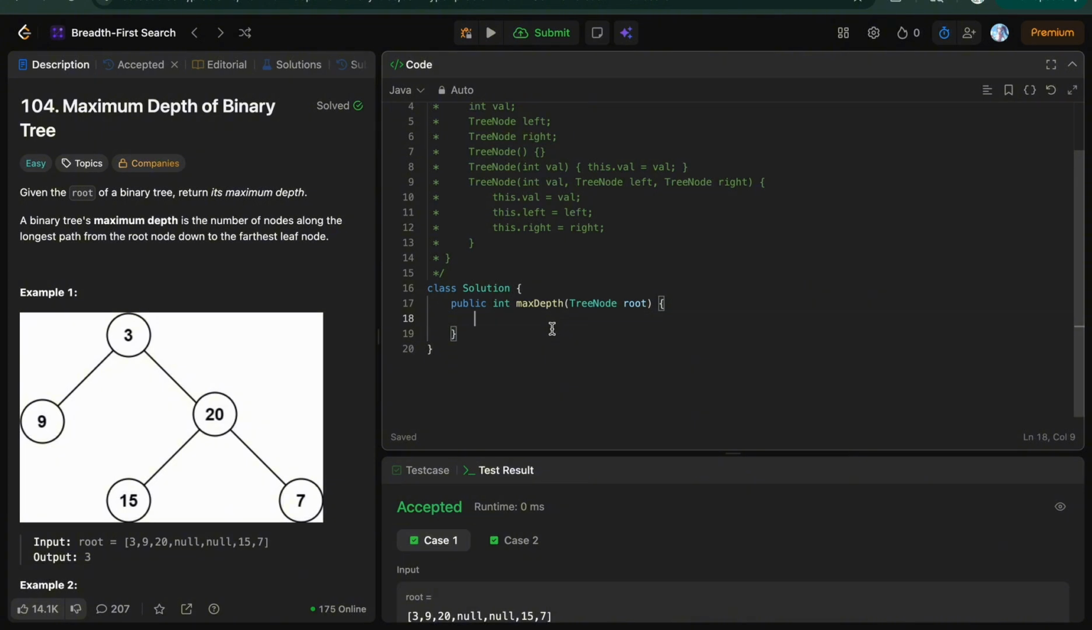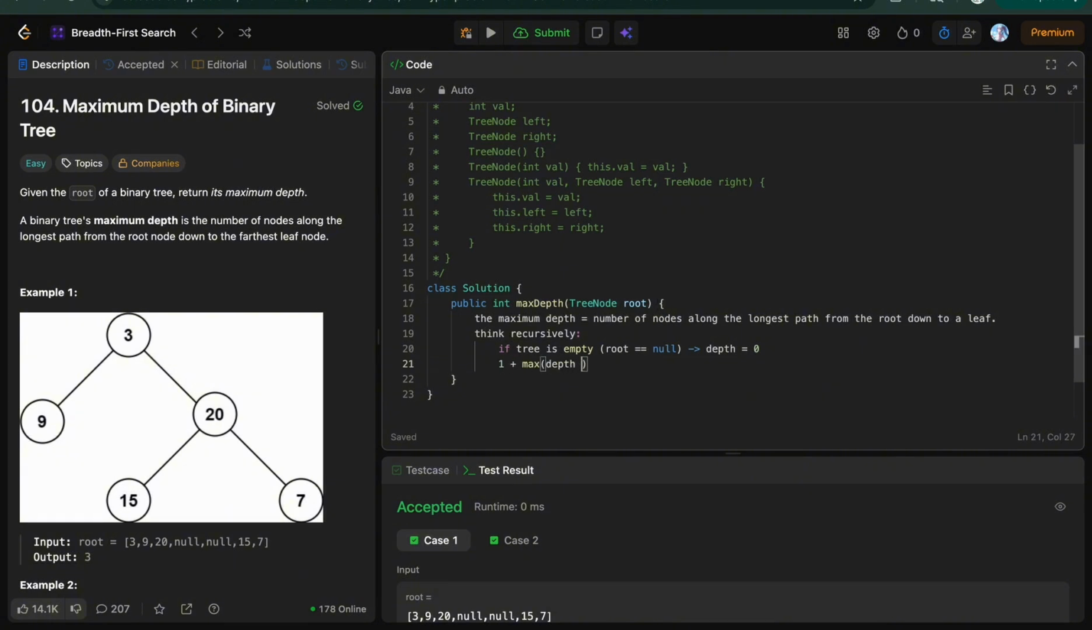All right. So let's first understand that this question is saying that the maximum depth is basically the number of nodes along the longest path from the root down to a leaf. And by the way, I'm doing DFS first. So if I want to do DFS, I gotta first think of this question recursively. If the tree is empty, then that means the root is equal to null, and that also means that the depth is 0. Now, other than that, what I want to do is going to be 1 plus the max depth of left and max depth of right.